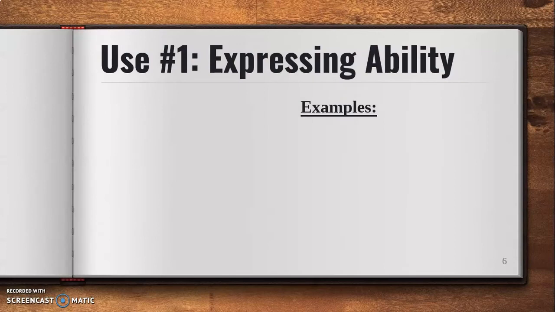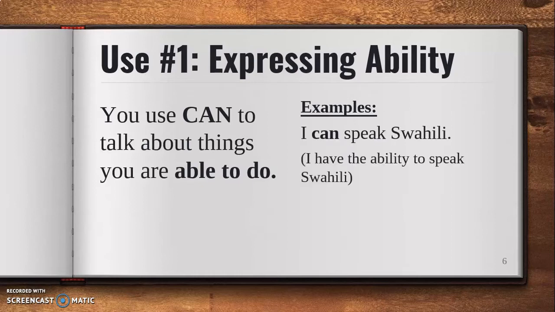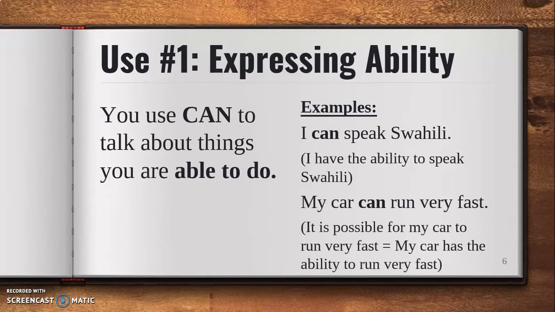First, we can use can to express ability. That means you can use it to talk about things you are able to do. Let's see some examples. I can speak Swahili. This statement means I have the ability to speak the Swahili language. My car can run very fast. It is possible for my car to run very fast. So it means my car has the ability to run very fast.